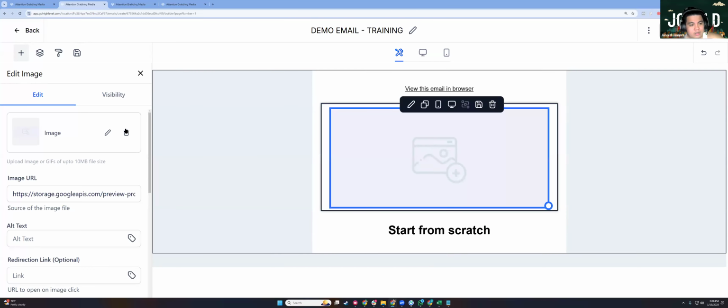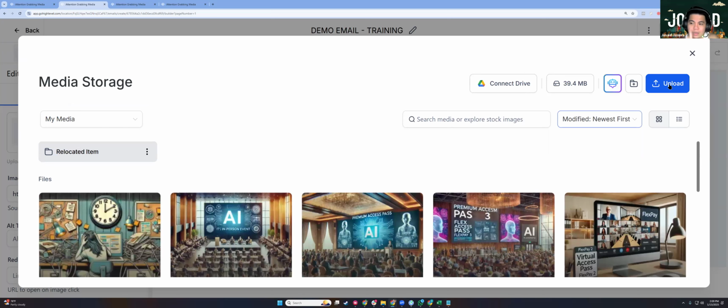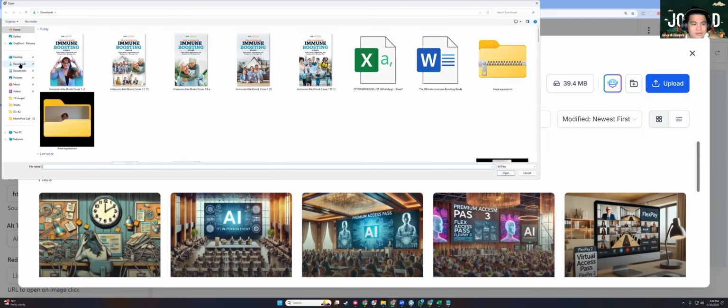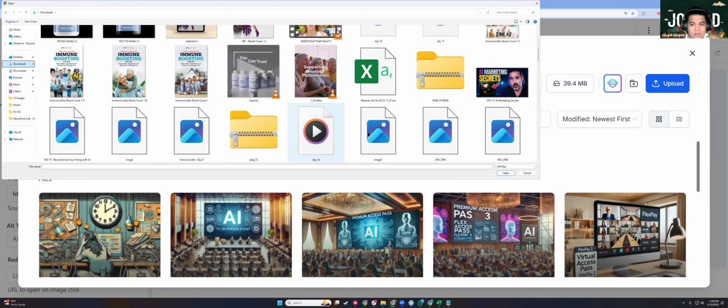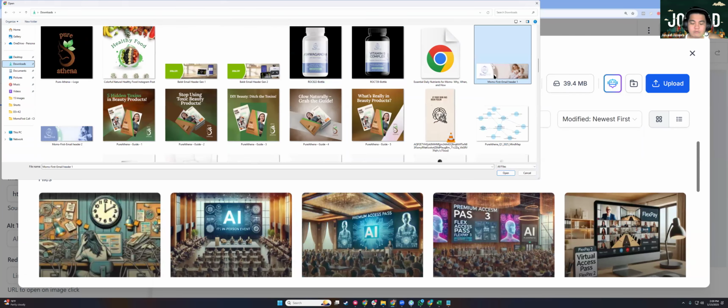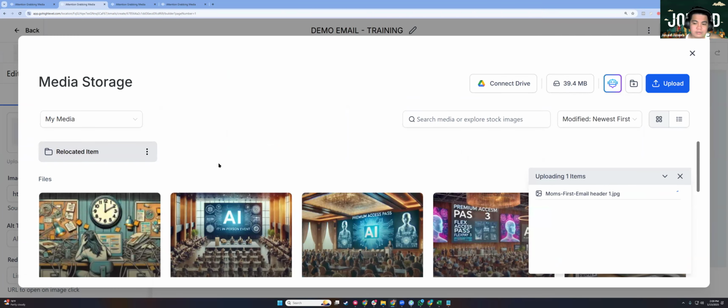You can upload an image from the library. If you have uploaded images before, you can use those. If not, you can click the blue upload icon, and that's going to require you to select an image from your computer. For example, if you have a whole lot of them, you can just pick any. Let's say, for example, I'll use that one for this training.